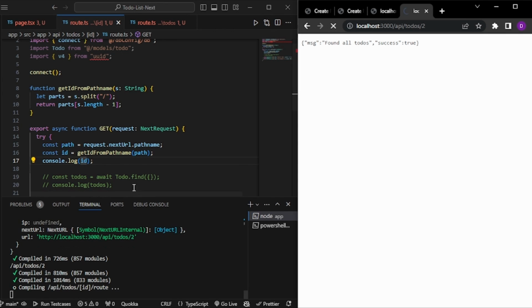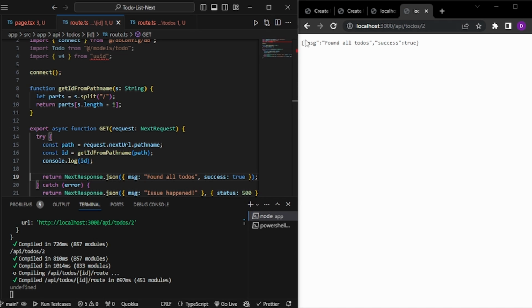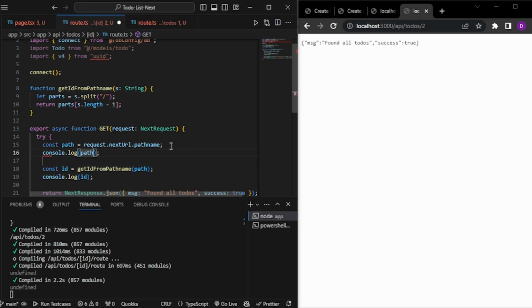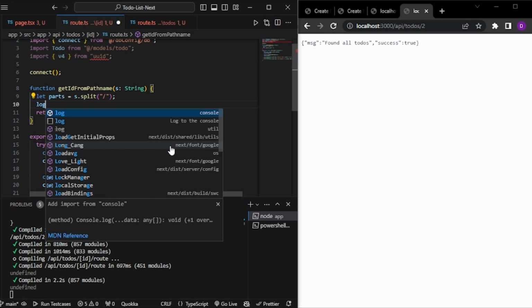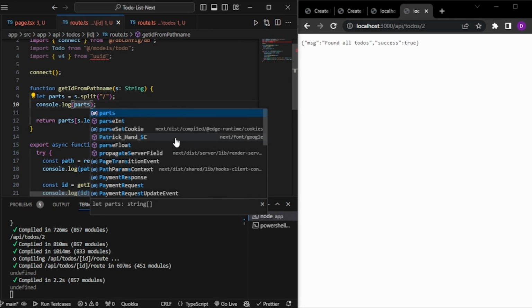So let me just refresh this one, and let me also remove these lines. Refresh this page once again. Okay, for some reason we are getting these things as undefined. This thing is a bit strange. Let me just try to log the path here also, and let's see if things are working correctly or not. And also let me log the parts here, because maybe there is some small issue.